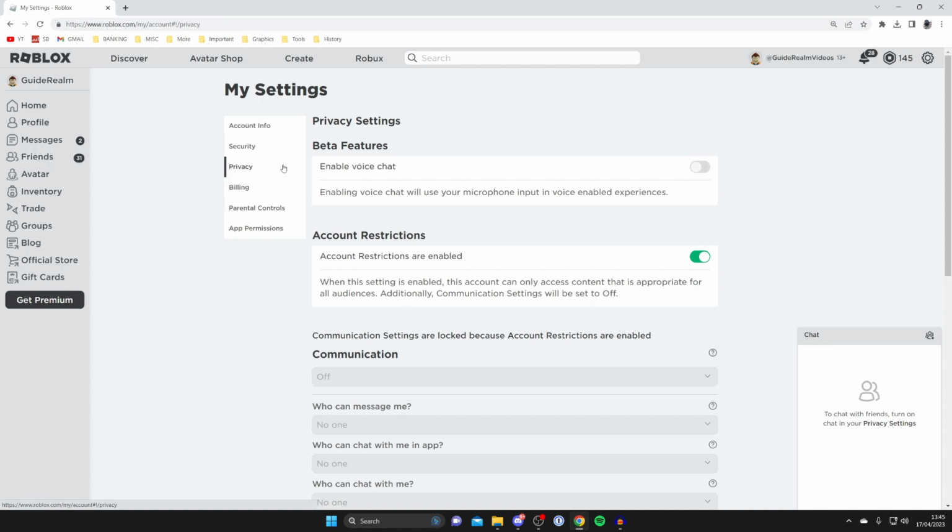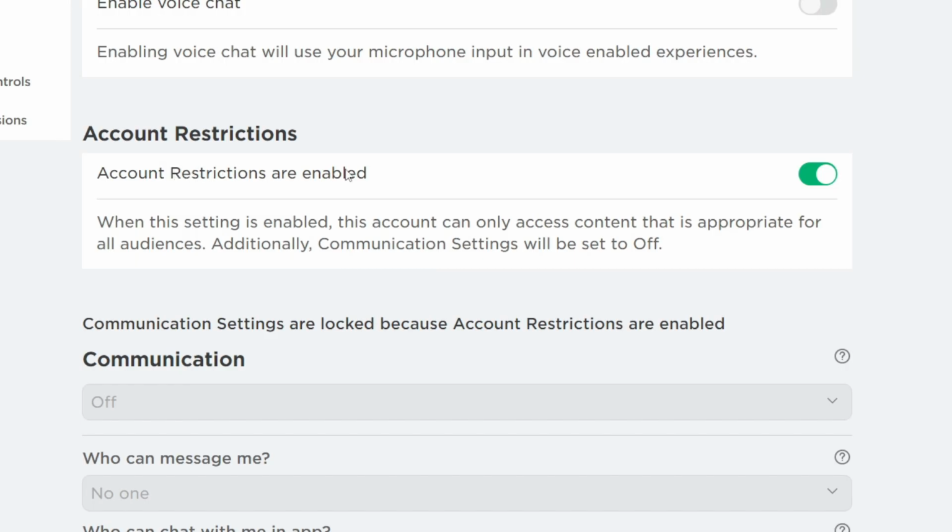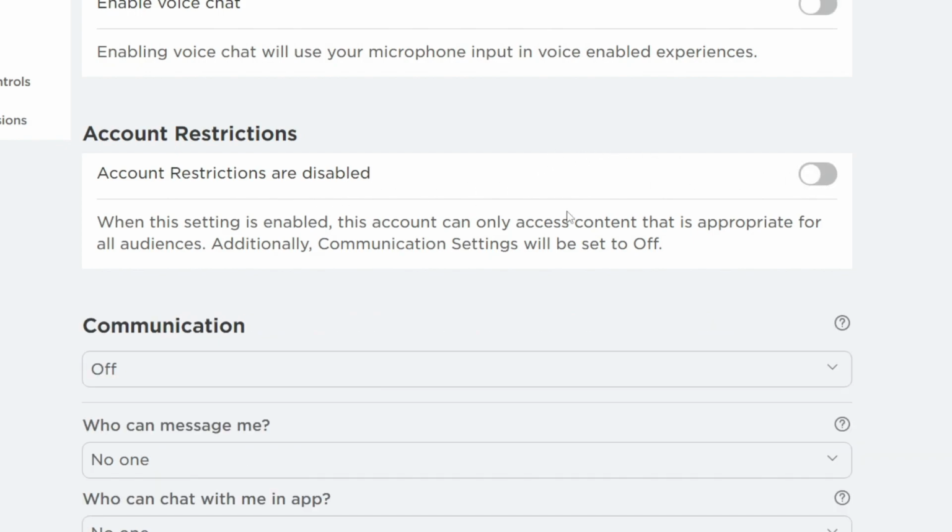Then once you're in privacy, there are a few different settings we can change to make sure that we can play these games and stop that error occurring. The first one being, scroll down to account restrictions, and you'll need to disable account restrictions. As you can see at the moment they're enabled, so tap on this switch here, and as you can see we've now successfully disabled it.